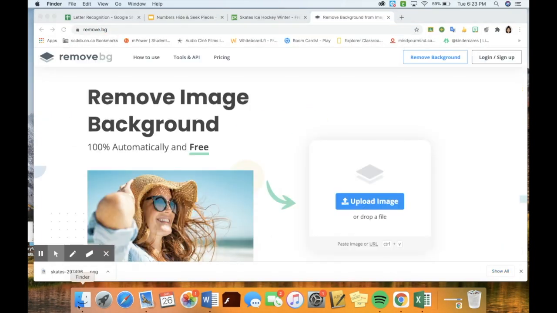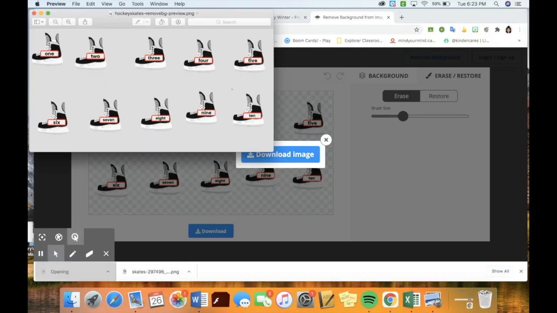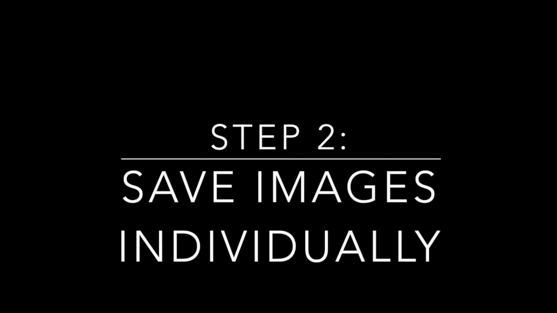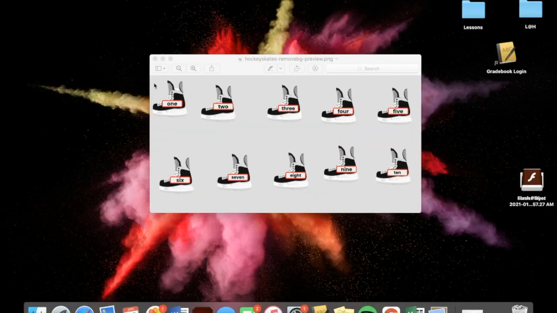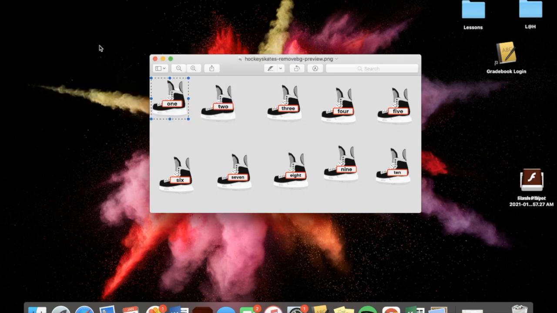I open up remove.bg. This allows for you to take away the background. And this way I have a transparent background behind all of my images. The next step that I am going to show you is you are going to save individual images so that you can place those into your Jamboard or Google Slides.